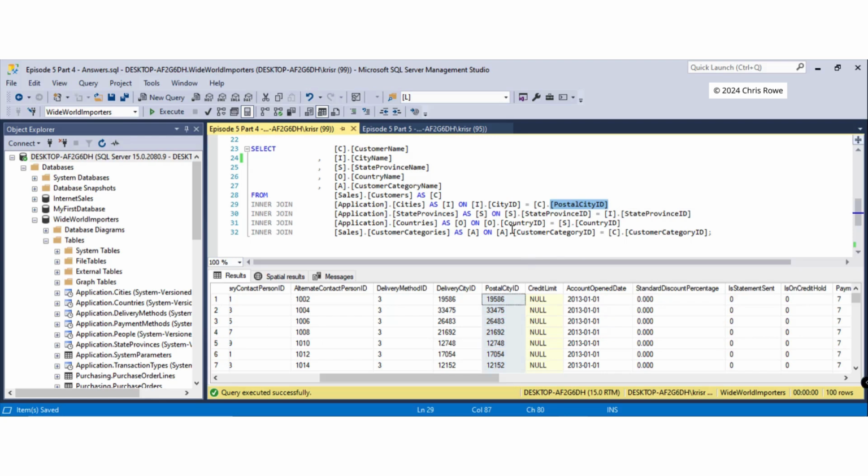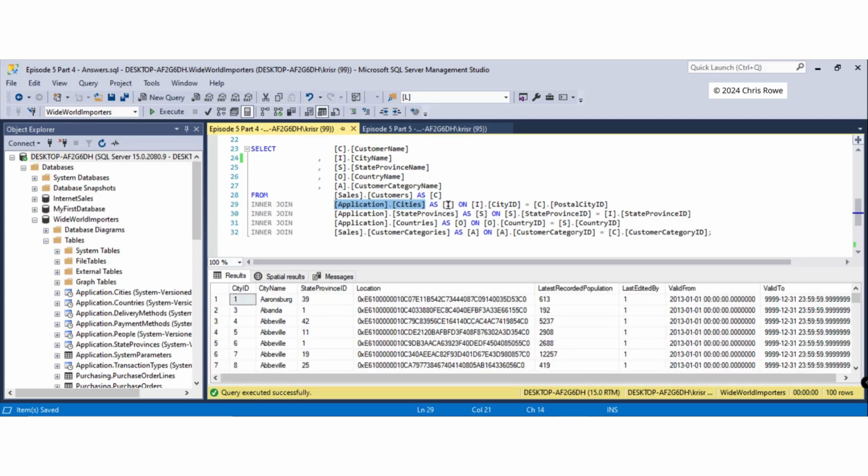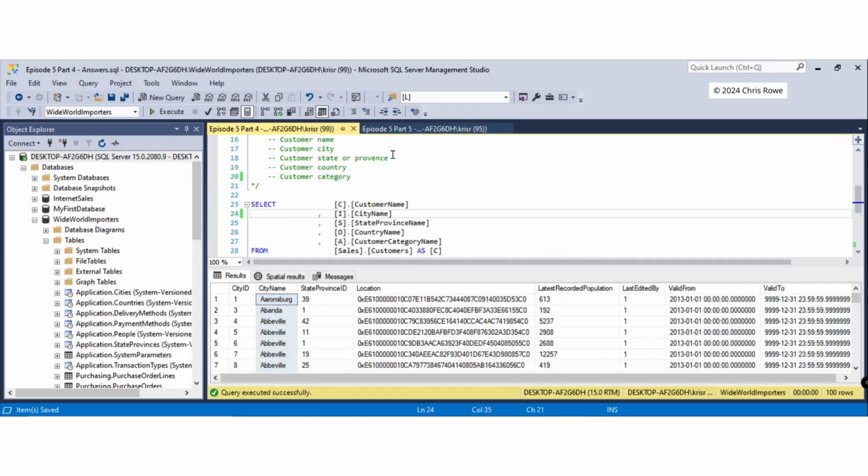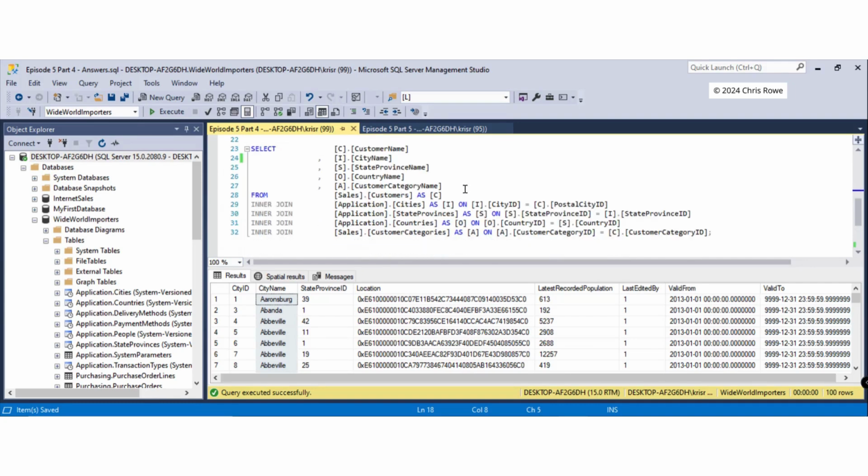So that's what we're going to be linking to the city ID in the cities table, and that will give us our city name. Let's have a quick look at cities, which I've pseudonymized as I, and of course that's our city name, so we can pull the city name in there. Next we're looking at customer state or province, where they're from, and that is obviously in the state provinces table. So let's have a quick look at that.